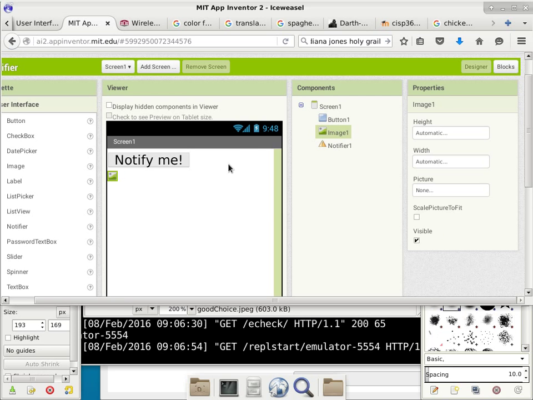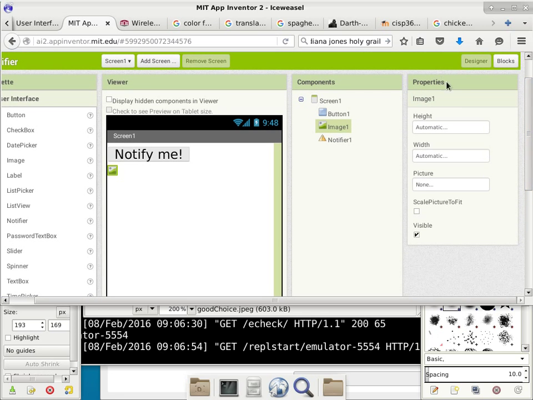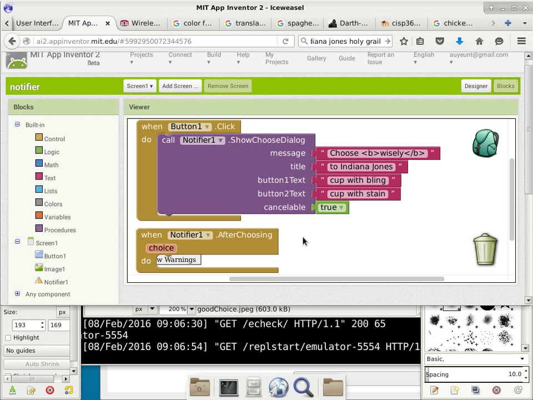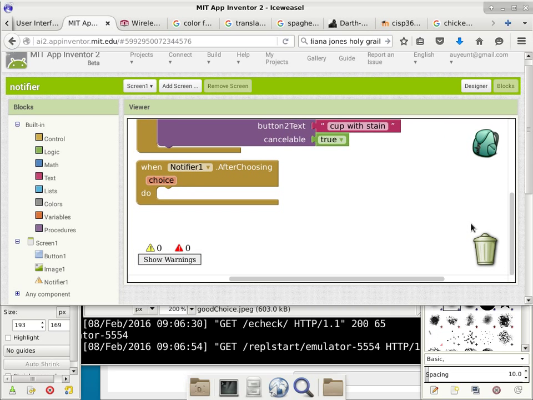All right, so now that we have the images, we can continue. And I want to remember the names of the files: bad choice, good choice, and chicken. And they all end with JPEG as an extension, which is not JPG. JPG is kind of the usual. All right, so back to the blocks. Now we can specify the logic to do this. We have to use a conditional statement or branching. Where do we go to find those things?